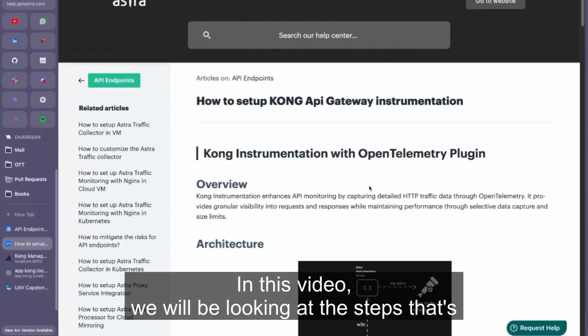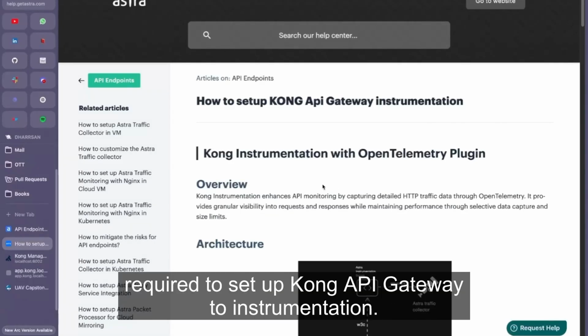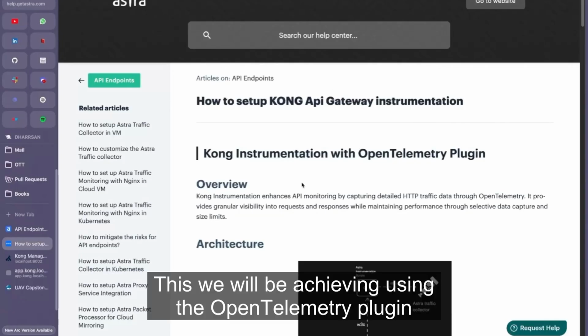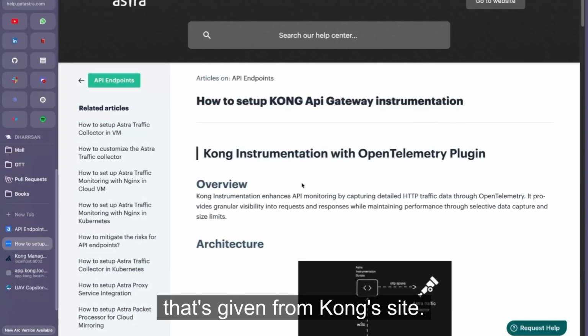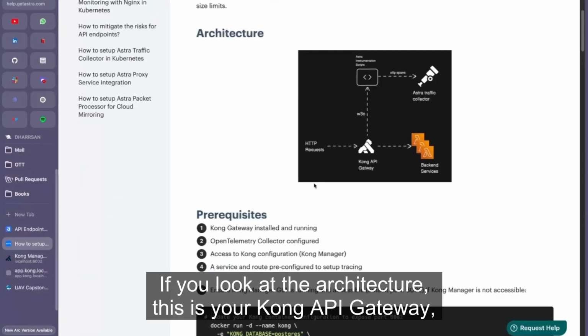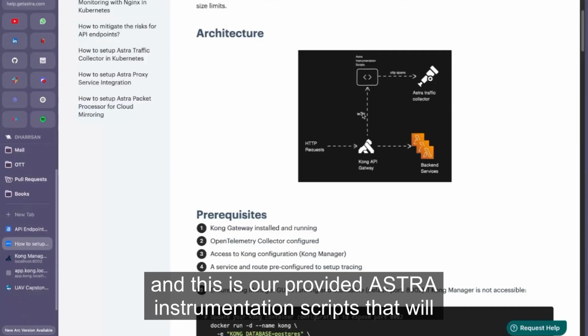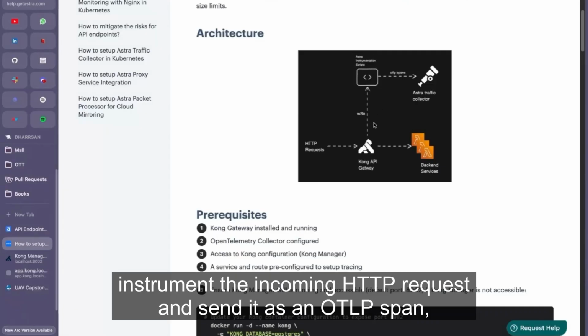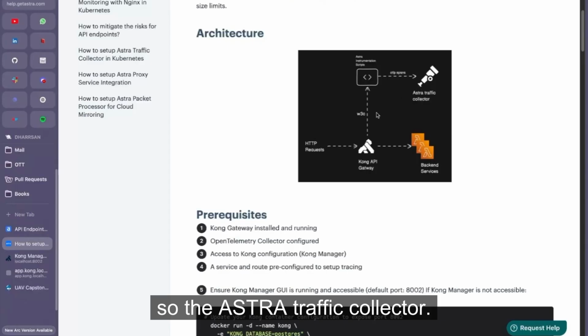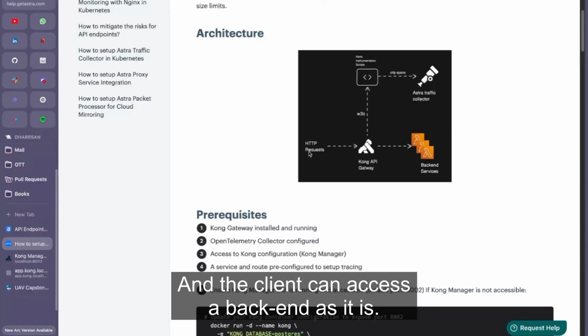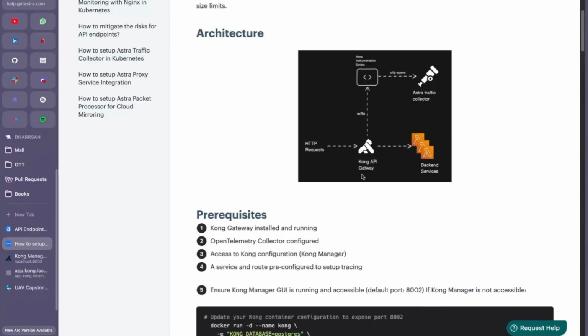In this video, we will be looking at the steps that are required to set up Kong API gateway instrumentation. We will be achieving this using the OpenTelemetry plugin that's given from Kong's side. If you look at the architecture, this is your Kong API gateway, and this is our provided Astra instrumentation scripts that will instrument the incoming HTTP requests and send them as an OTLP span to the Astra traffic collector, and the client can access the backend service as it is.